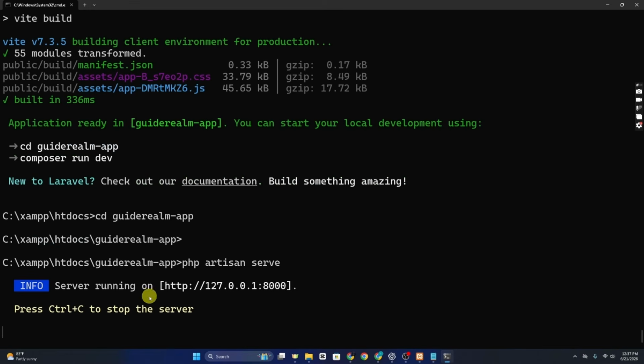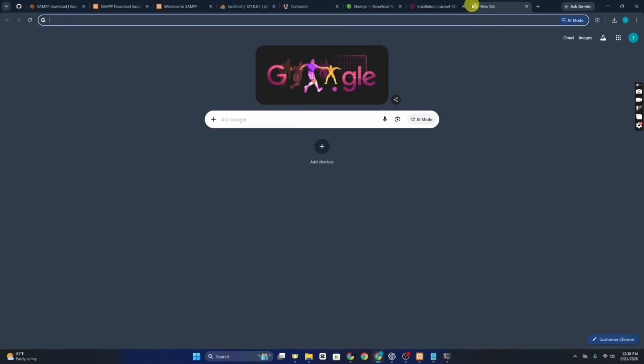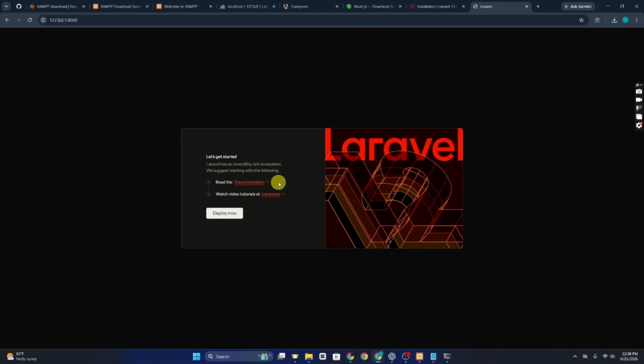Now you'll see the server is running on this particular IP address. I'm going to select it, press Ctrl C to copy, then go to any browser, open a new tab, press Ctrl V to paste and hit enter. Now your Laravel project will be running successfully.